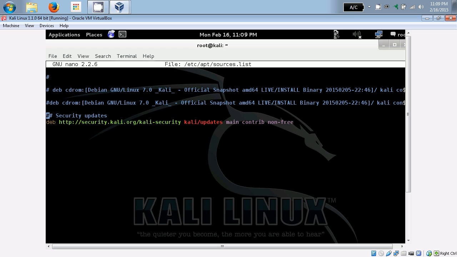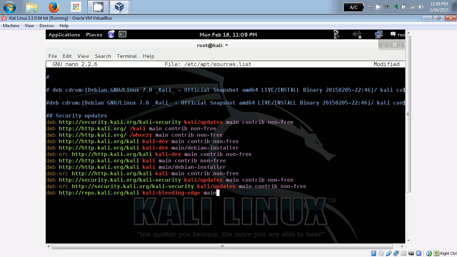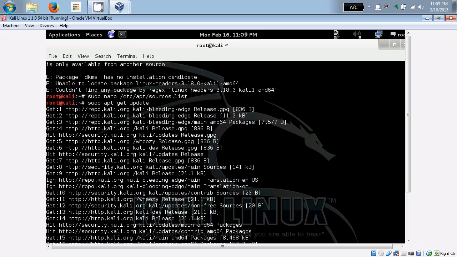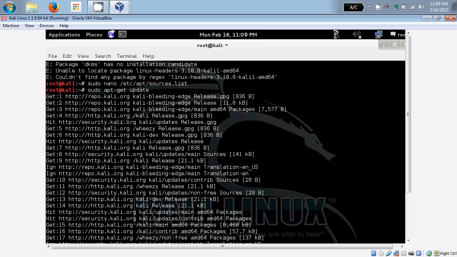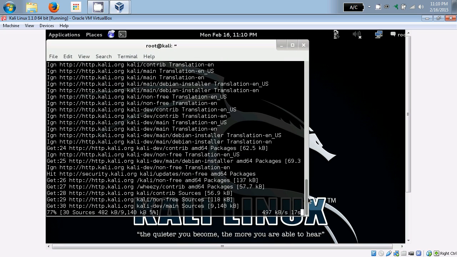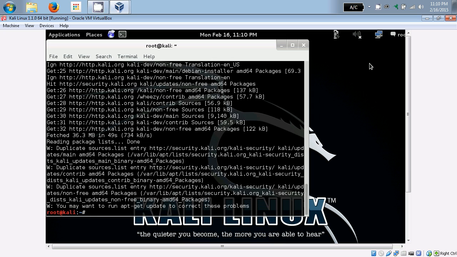Scroll to the bottom. Press Control-Shift-V to paste it. Control-O to write it. Enter. Control-X. Now do sudo apt-get update. This is going to take a few minutes because it's downloading roughly 50 megabytes. So again, go for a walk. So when you get here, it'll have updated all of your package resources.